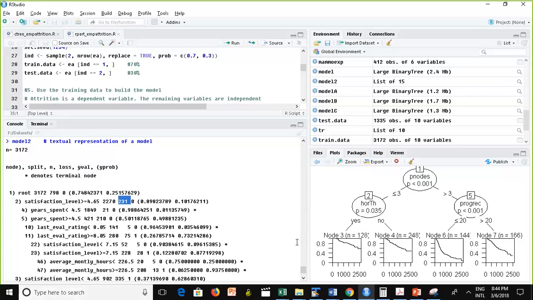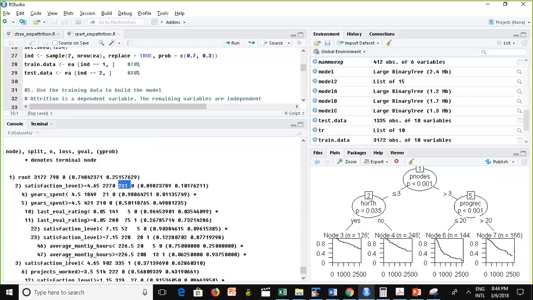On the other hand, see this? There is another part, the satisfaction level below 4.65. Here I have 902 people who did not stay and 335 people who stayed. So note this, right? If you add this one here and you add this one here, they will add up to this number. It's because this is our first split, right? Here, we're going to do another split. We're going to check the years spent. If employees spend less than 4.5 years, this is what's going to happen.